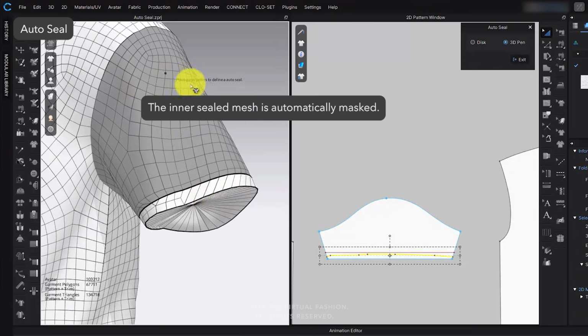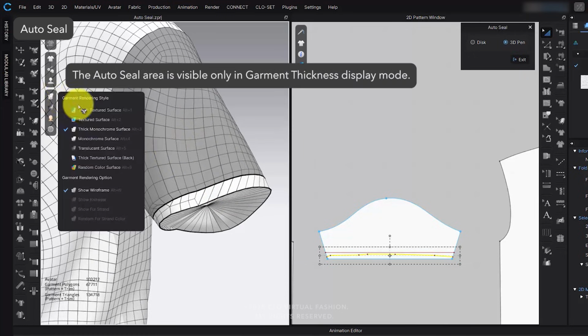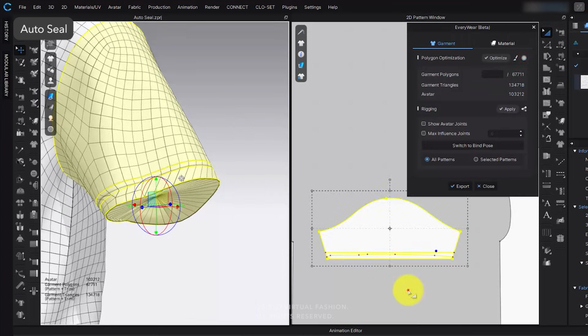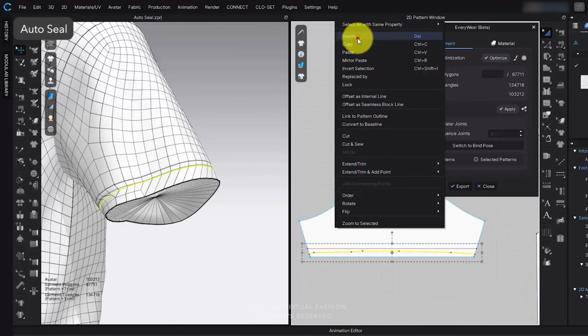The inner sealed mesh is automatically masked to prevent unnecessary mesh usage. The area created by auto-seal can only be viewed in the garment thickness display mode. If you want to delete it, select and remove the internal line created on the pattern in the 2D window.